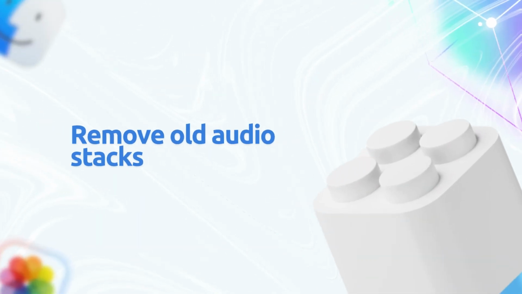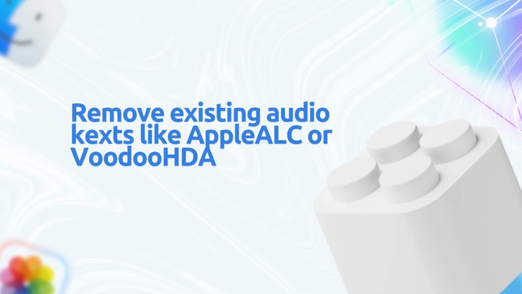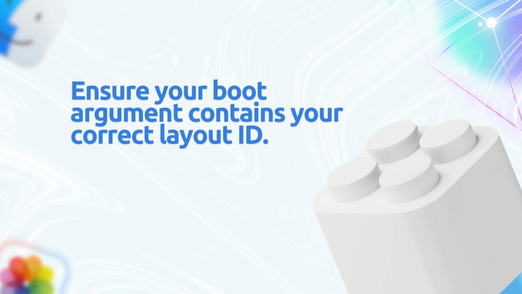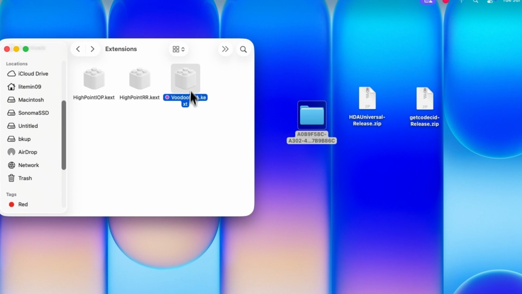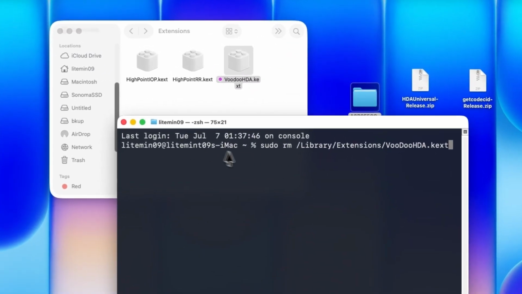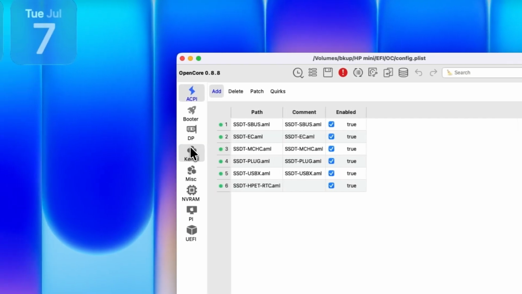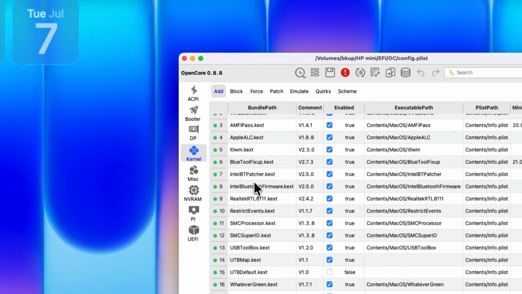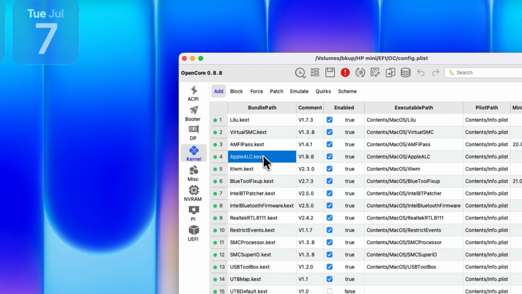First, clean the audio stack. Completely remove Voodoo HDA, AppleHDA, or any other legacy audio kexts from your EFI or system extensions. Only one audio driver stack can be active at a time. If you have a previous Voodoo HDA installed, you need to remove it from the extensions folder on your drive. You can simply delete it by running this terminal command via the sudo remove command. If you have AppleHDA in your EFI folder, simply disable it using any plist editor you like. In this demonstration, I'm using OCAT. Go into the Kernel section and just uncheck the checkbox for AppleHDA.